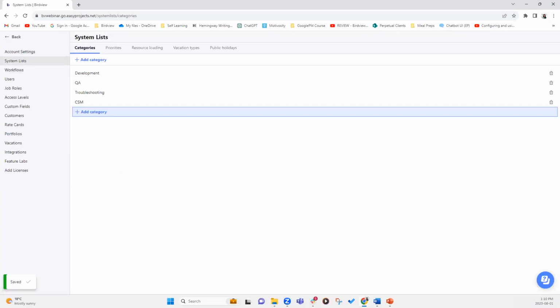So the next we have is systems list, and this is where you define various categories, priorities for your projects. So categories are basically additional classification for your tasks, activities, and issues. It allows you to segregate various tasks into different departments or other classifications. Out of the box, you have development, QA, and troubleshooting, but you can add categories as well simply by clicking on Add Category here.